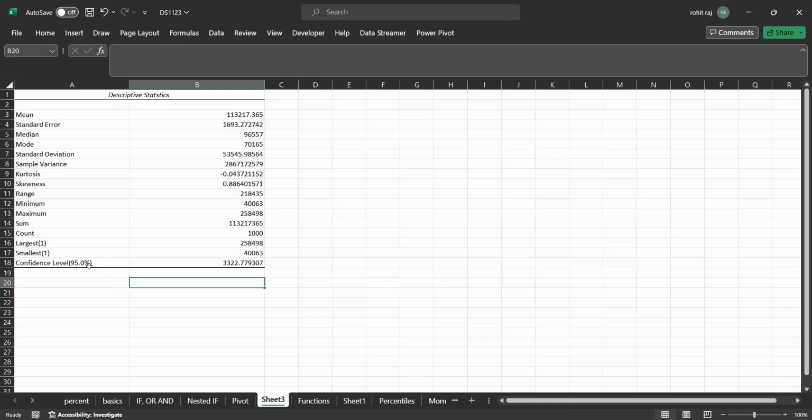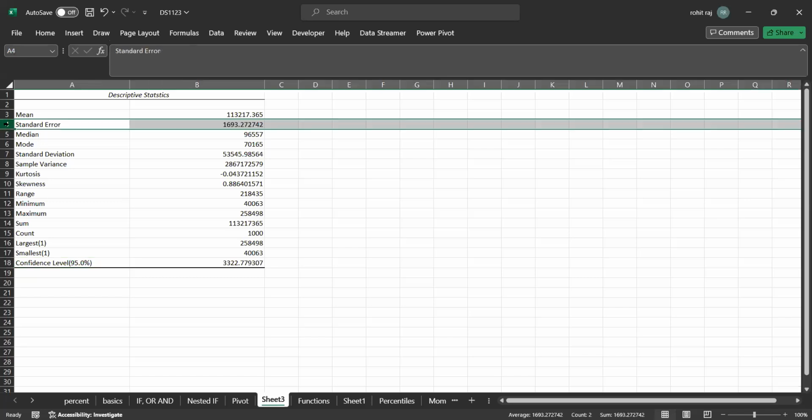Okay. Confidence interval. See, basically in statistics, whenever I'm doing any kind of calculations, there's always a margin of error. Especially in statistics, whenever you are doing any calculations, there's a margin of error. And this is the standard error that we have. In everything that we are calculating, there is a confidence level or confidence interval involved.